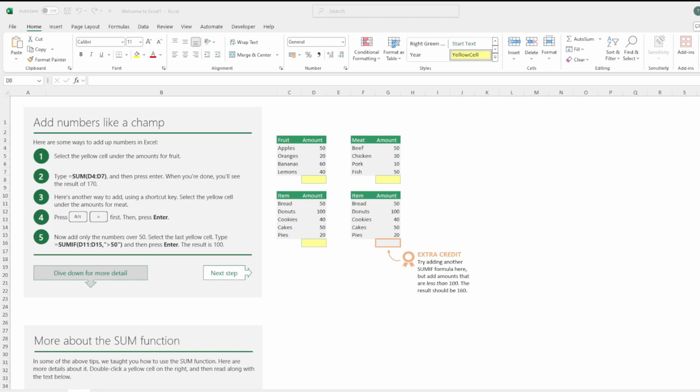So today in this video we are going to see how we can add numbers in Excel. Here we have given some tables with the different items and amount, and we are going to apply the function to add the numbers. So in first table we are going to apply the sum function.